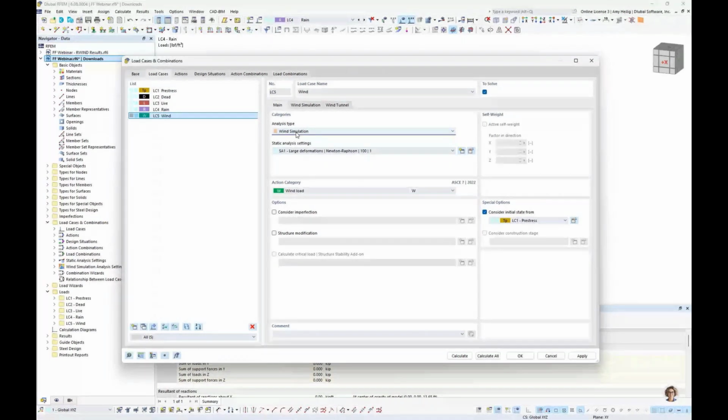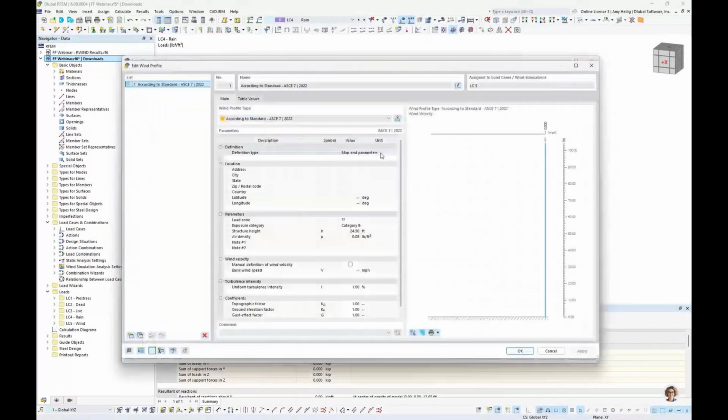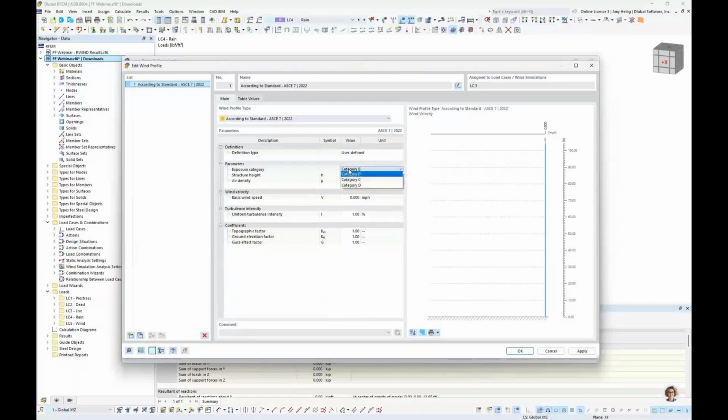Now, we're not going into a lot of detail into RWIND today. We have many other webinars that are devoted entirely to this topic, so I would refer you to them, but we'll just give a quick overview here. For example, we would want to set the wind profile according to the ASCE 7. So we'll go in here and we could toggle this to user defined, where we choose the exposure category from the ASCE 7, maybe as chapter C.